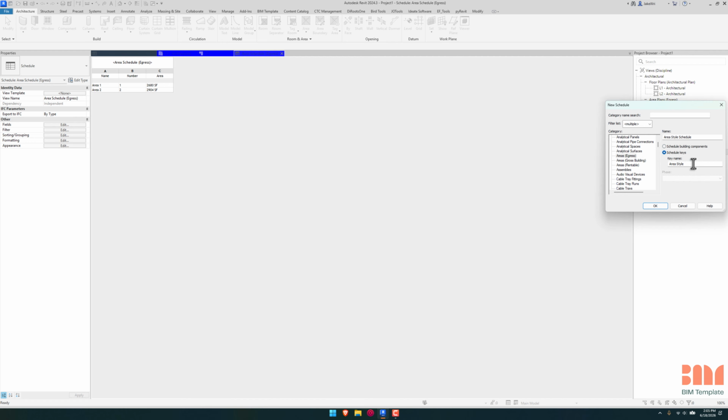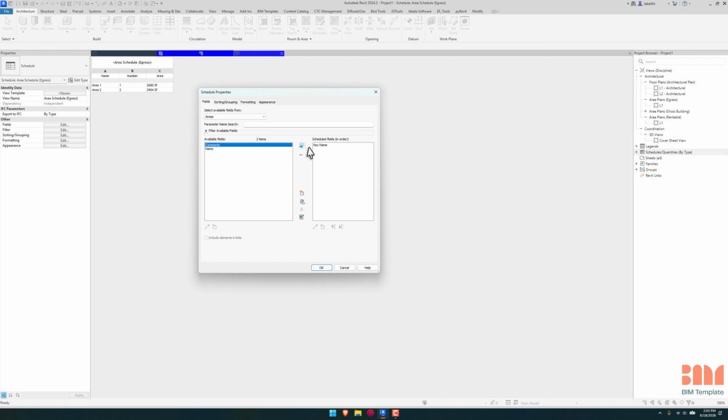And we're going to do key schedule, and this is going to be occupancy, occupant load value. All right, so that's going to be our key name. And once we do that, we're going to generate it, and then we're just going to have a key name, and we're going to create a parameter.